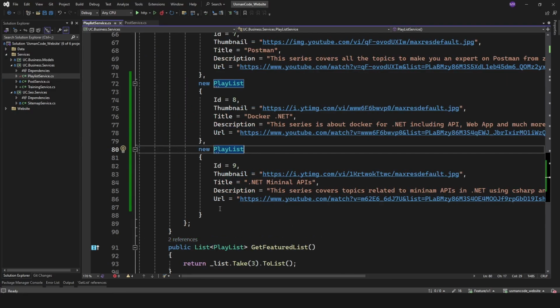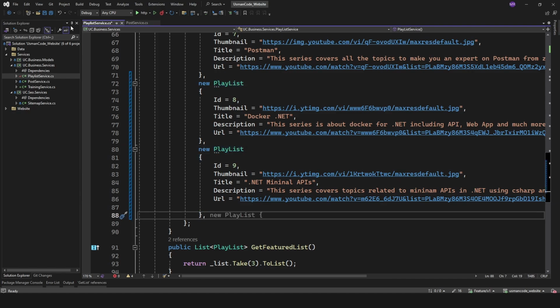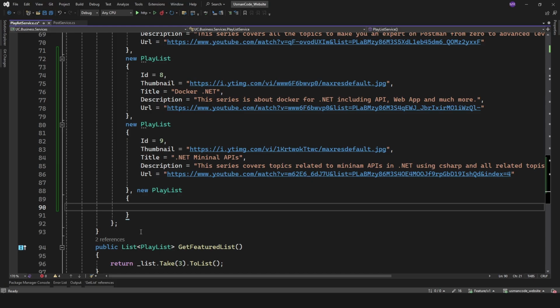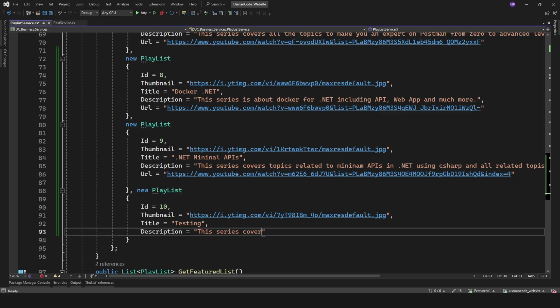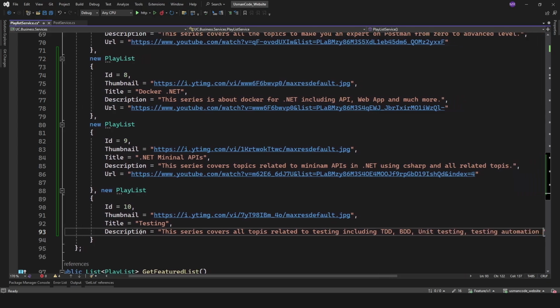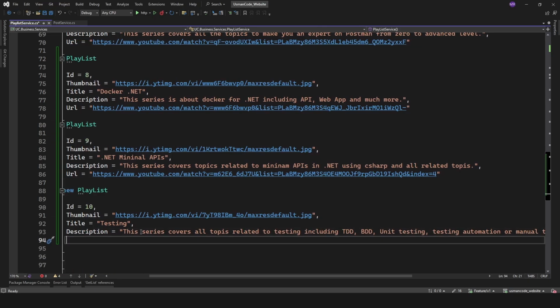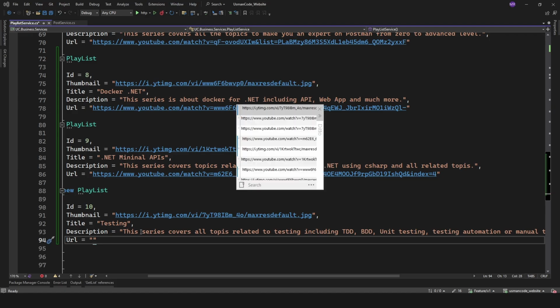And again, let's try to add another object here. And let me collapse that one, and we'll add another object. ID, then thumbnail should be this one, and title is testing. Series covers all topics related to testing, including TDD, BDD, unit testing, automation or manual testing. And lastly, the URL, and that would be the URL of the playlist.